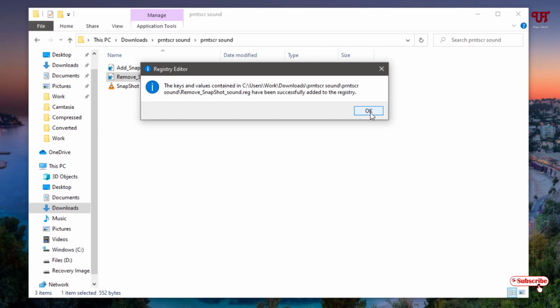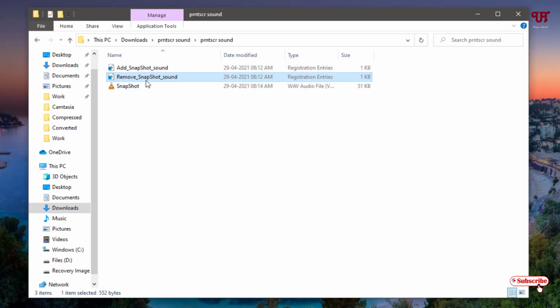So this is a method to remove. If you don't need it again, then you can just select this second option, remove snapshot sound, then it will delete the option which you have added before, and it will also remove the sound file which you have added automatically. So in this way you can get screen captured sound on pressing the PrtSc keyboard button in a Windows computer very easily.